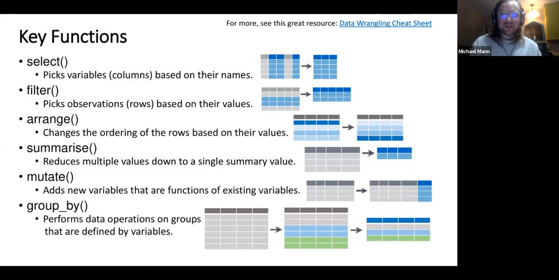It's the same exact idea here. So you can filter data sets. So for select and filter, you're taking your bigger data set and whittling it down either by the columns or the rows. Arrange allows you to organize the rows in a specific order based off one or more columns.